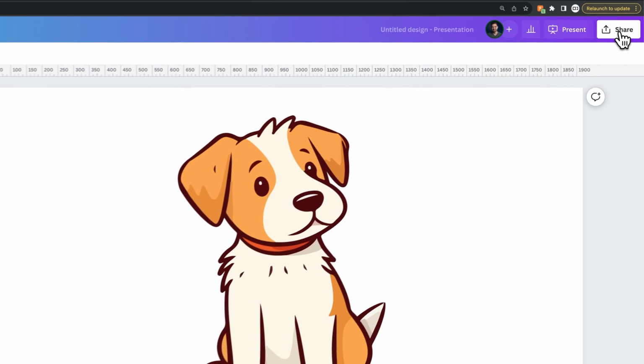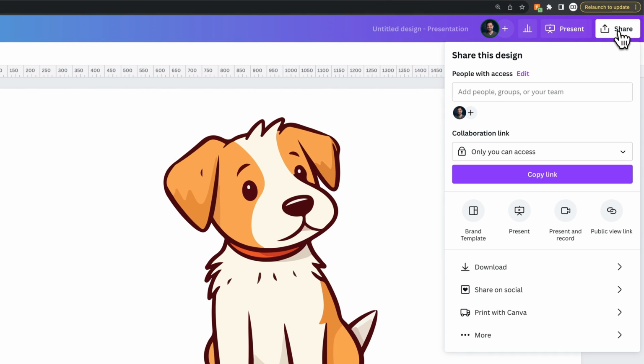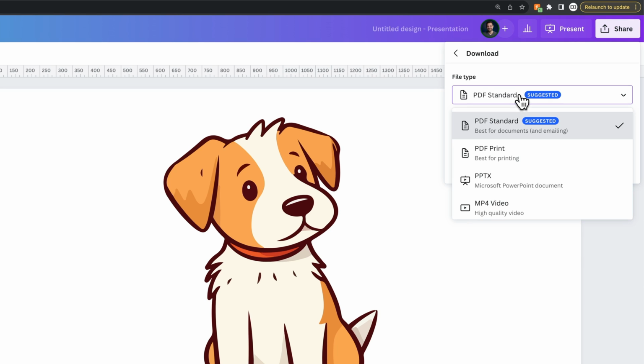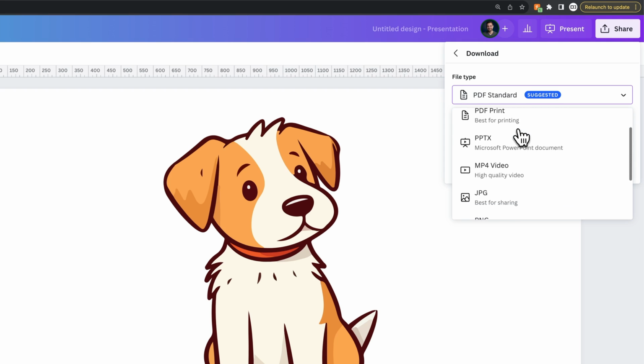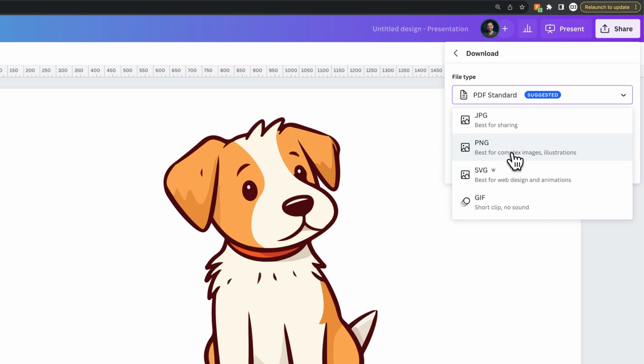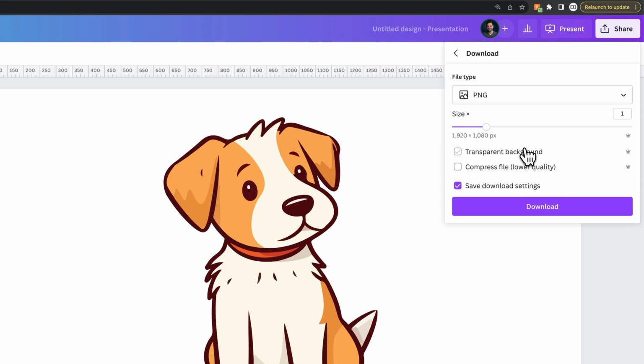We'll click the share button in the upper right-hand corner, and then we'll go down to download. From here, we can choose the file type, and we can scroll through these file types until we find PNG. Once we find PNG, we can adjust the size of it if we would like. And right here, it shows that you need Pro to download this as a transparent background.